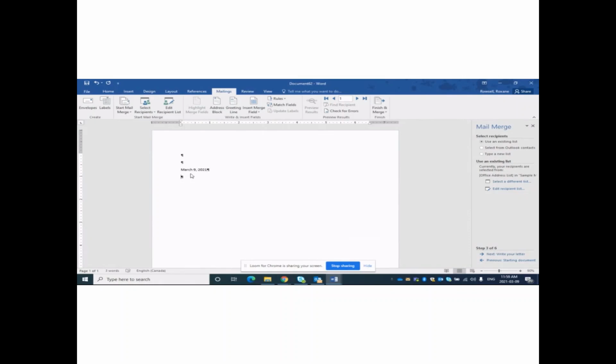Okay. Now I'm not going to be too fussy about my formatting and details of the letter. If you need help with any of that, you can let me know. But this is just going to be a quick demonstration of a merge.